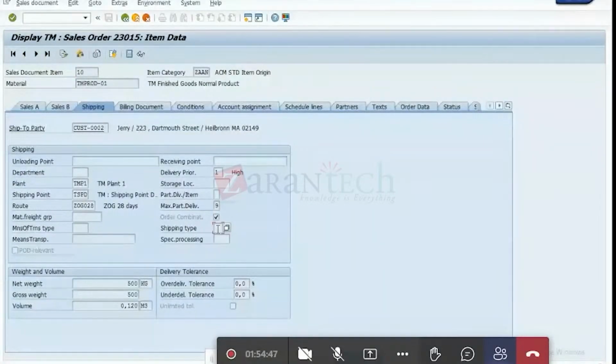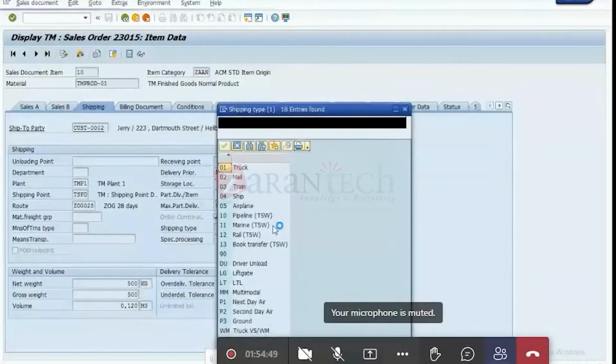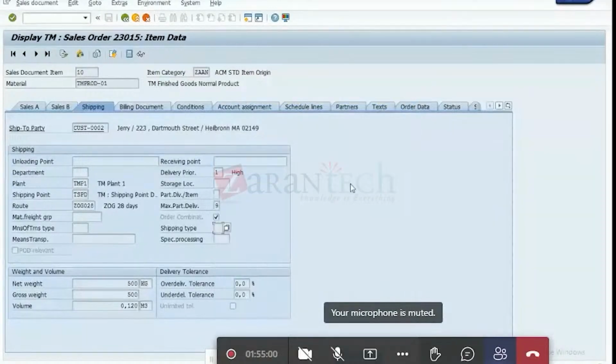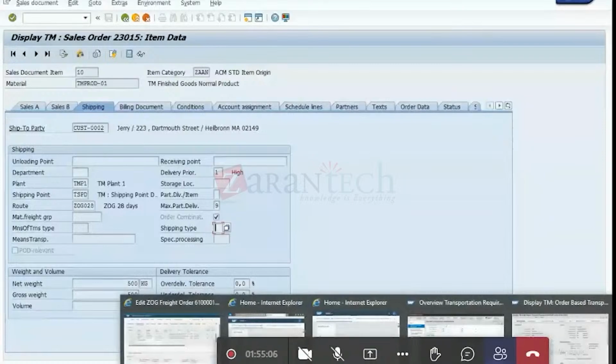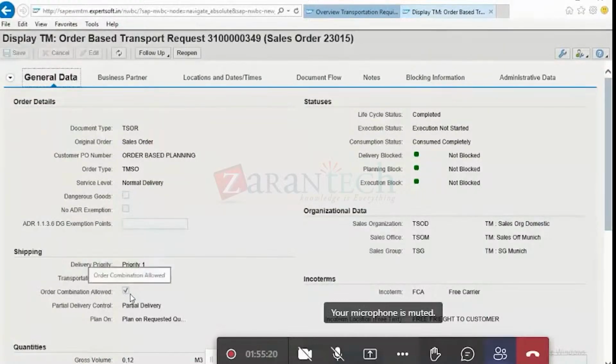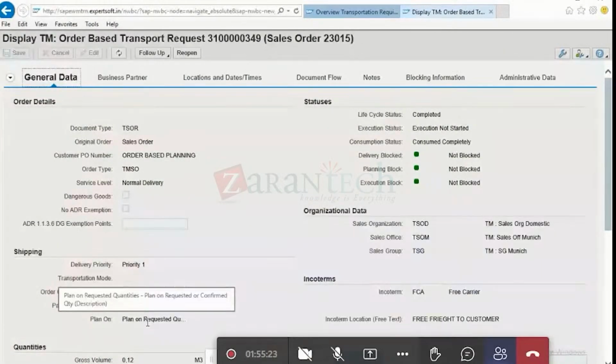Shipping type. See, if you are maintaining shipping type, then only this shipping type is mapped to your mode of transport. My sales person will not know what my shipping type will be, because he does not know whether it will be transported by road, rail, sea, or air. So in the majority of cases this is blank. In case you are maintaining shipping type in ECC, then only the mode of transport will be filled up. Again, if you are allowing order combination in your ECC sales order, this tick mark will come from there. This is plan on requested quantity, because in the configuration of OTR, you have specified plan on requested quantity.